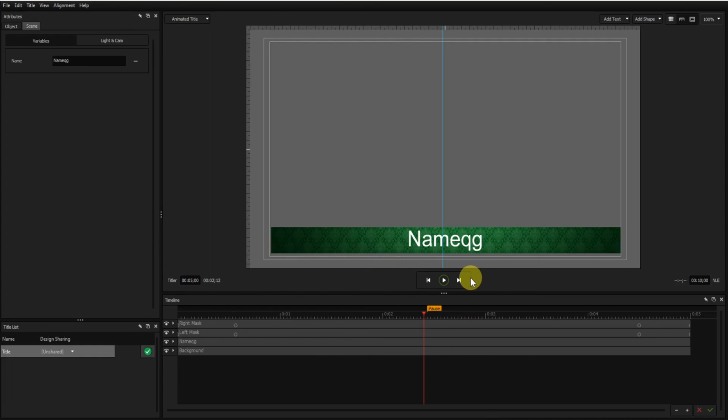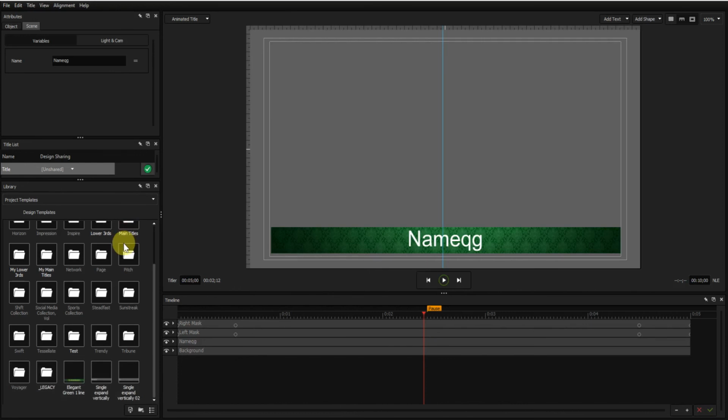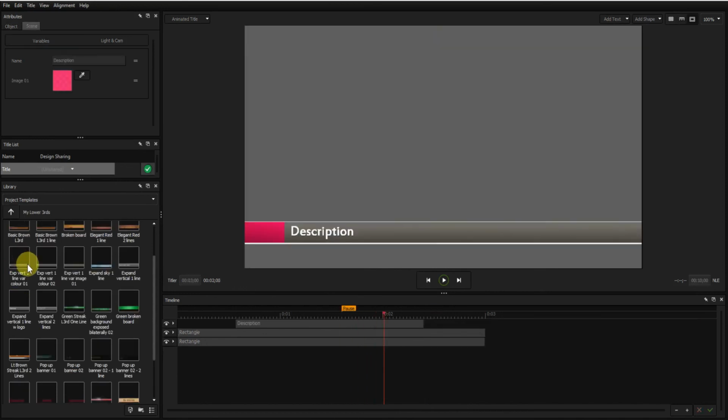Well, now you've created your masterpiece, you should save it as a template to the library. Open up the library with F4. And in the Project Templates section, locate a folder. This is my dedicated folder for my lower thirds. Double click that.